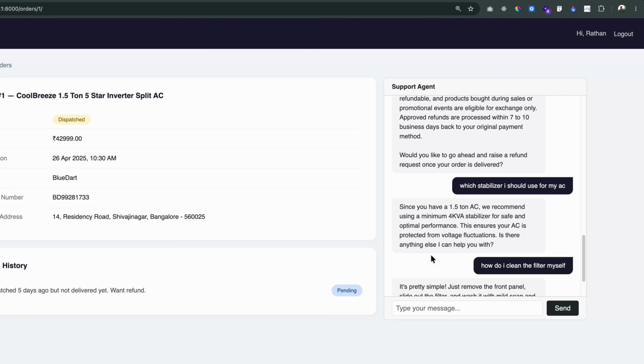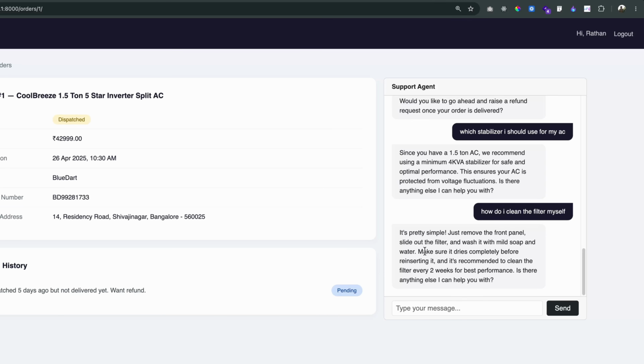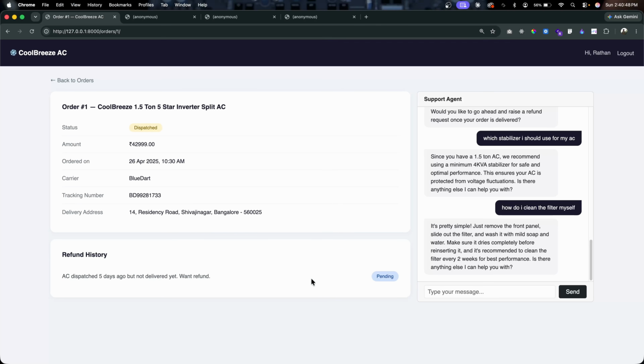Okay, so these AI agents are actually trained and made for this Coolbreeze AC company. So this is the kind of intelligent application you're going to build in this course. Once the development is done, we will deploy this project on the production server. So that's the complete end-to-end project you're going to build in this course. And you can definitely include this project in your resume and portfolio.